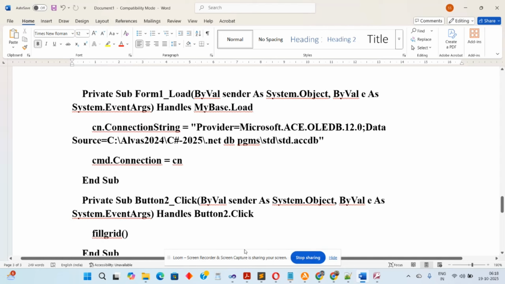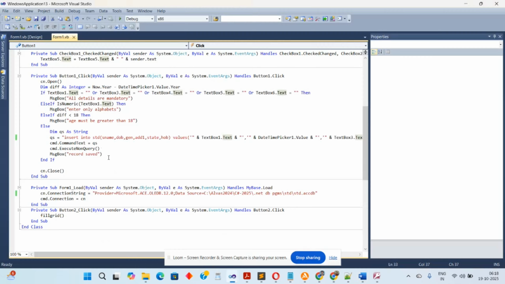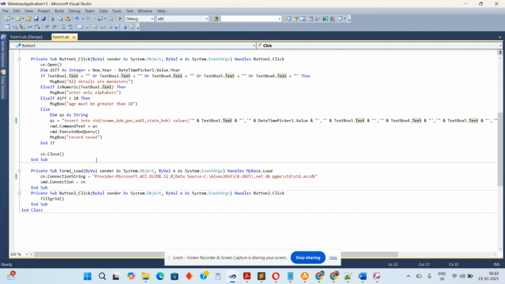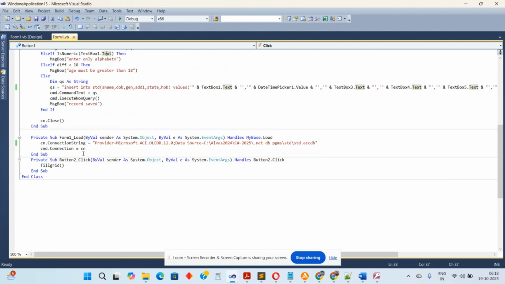So that section is also over. Now what happened? Our data is inserted into the database. The record saved message also comes, and the connection is closed. After the database work is over, the connection is closed with cn.close. Then the last piece of code is form 1 load.